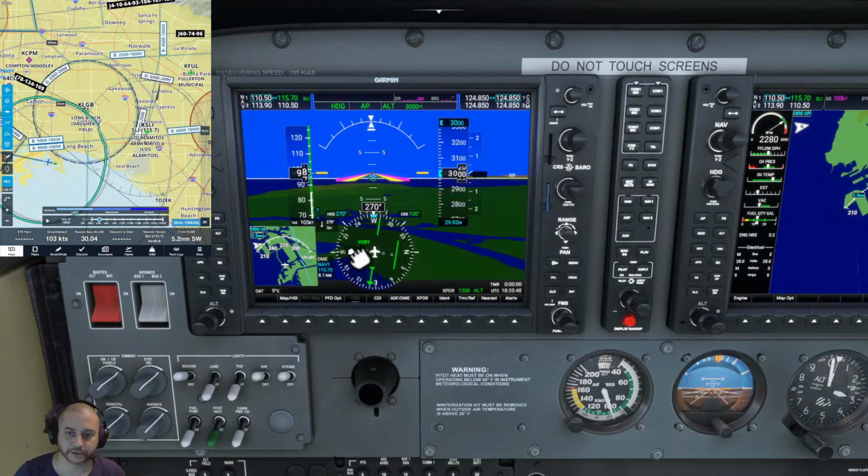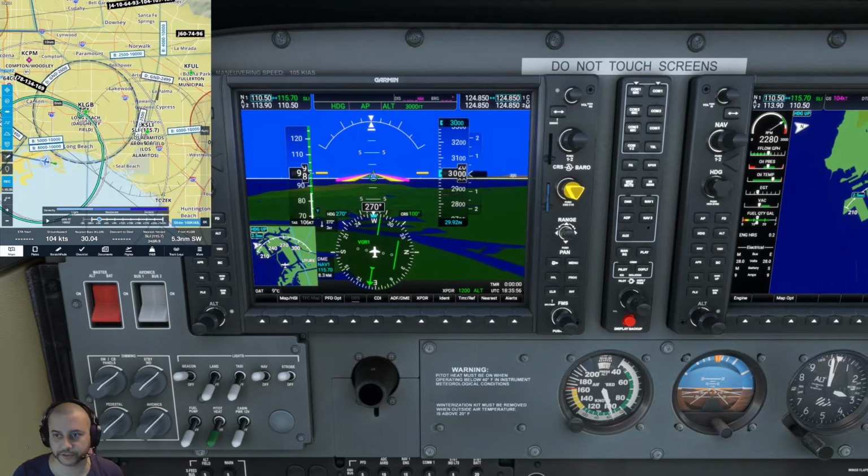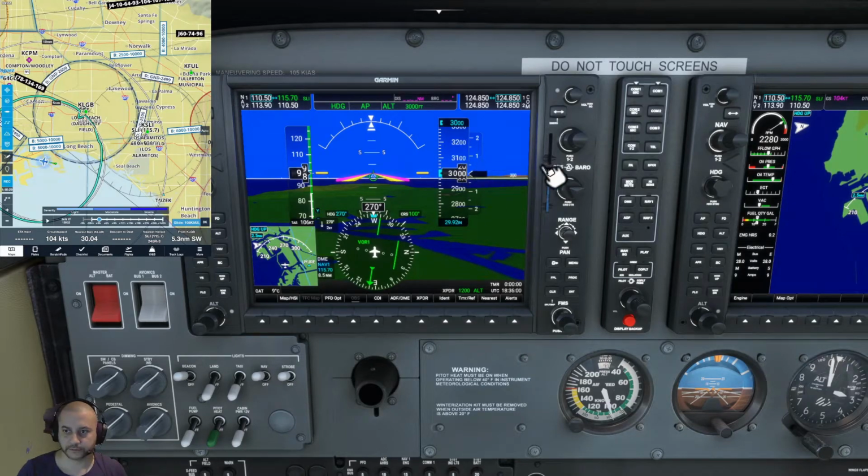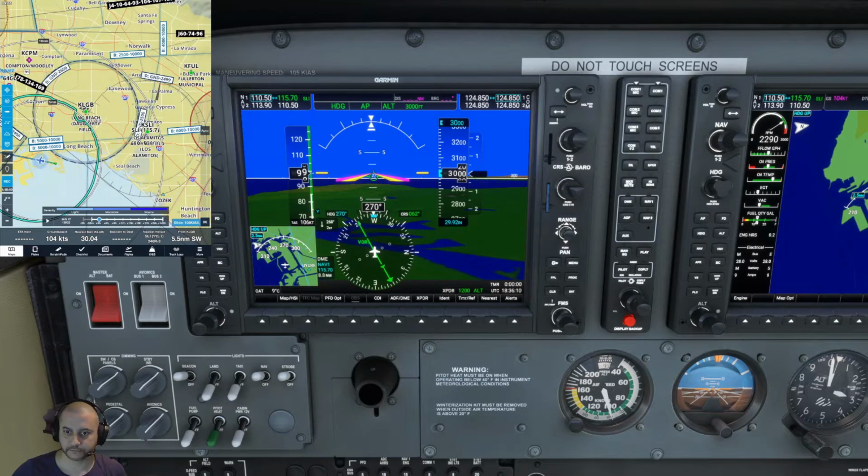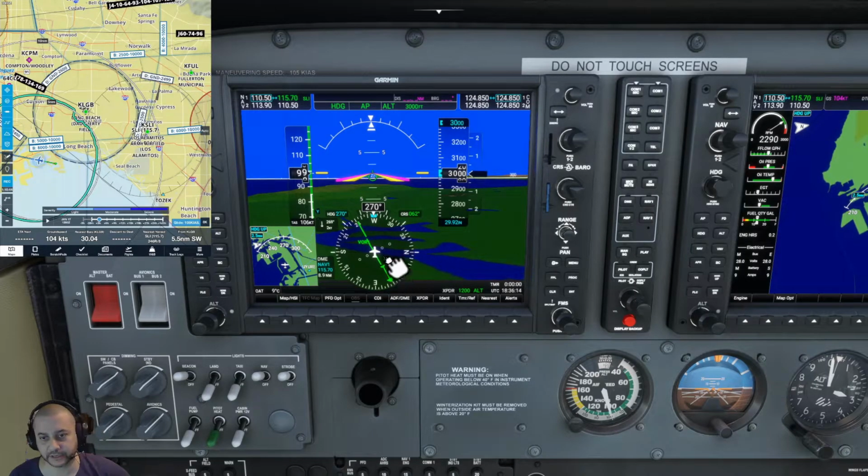Okay, so let's imagine what the radial is. 200 is here. I want to intercept that radial inbound to the station like this. Well, first thing I need to find out where I am. I just press the course button to center the needle, and immediately the needle is centered with a TO indication to take me to the station, and that means I am on the radial on the tail with the FROM indication.